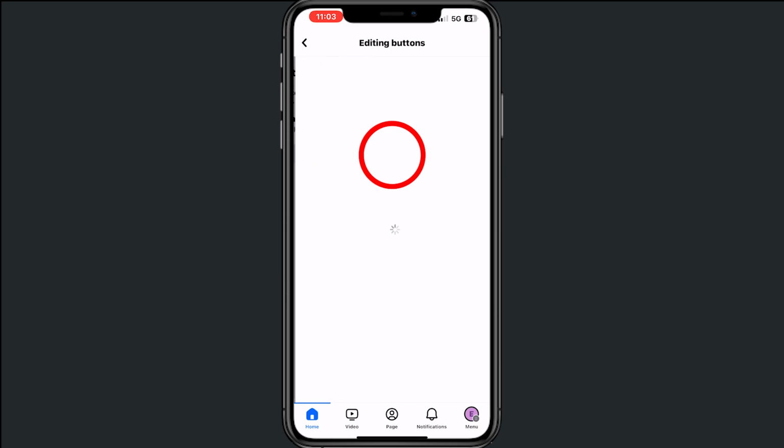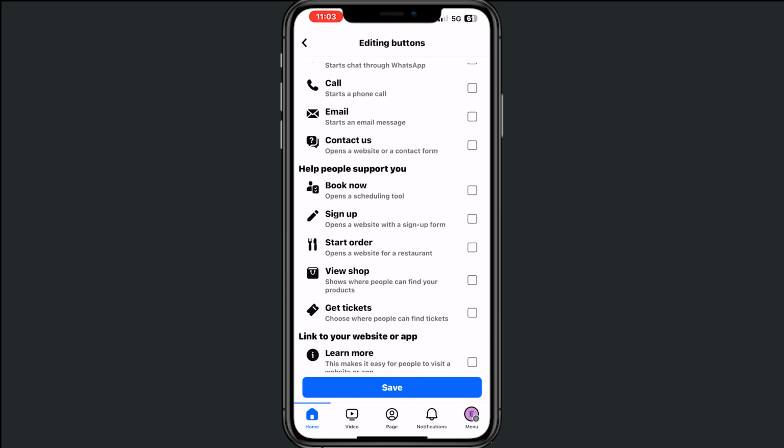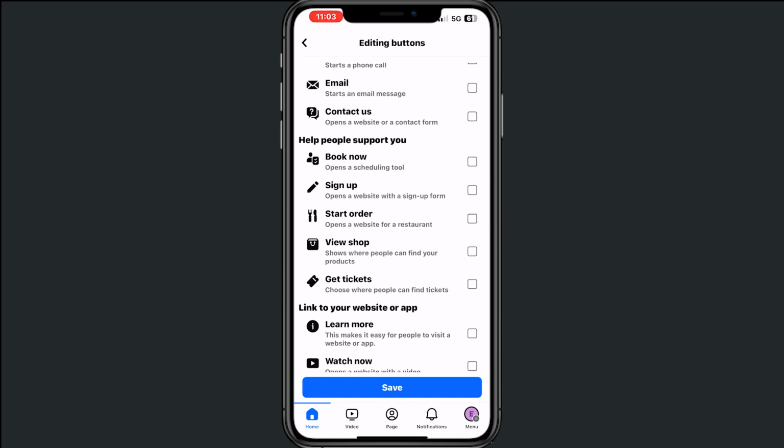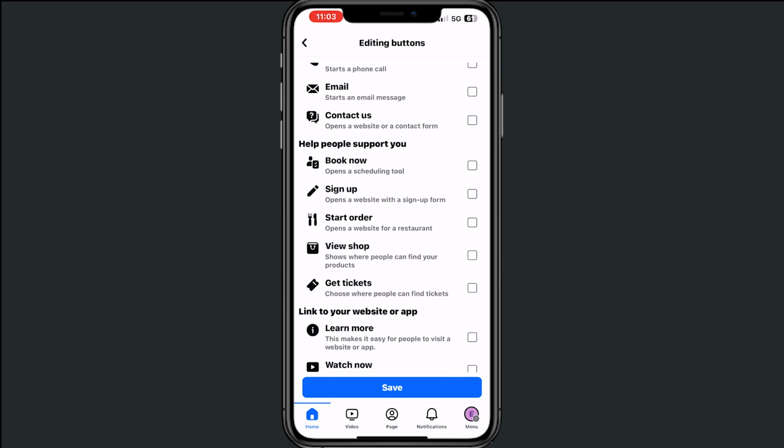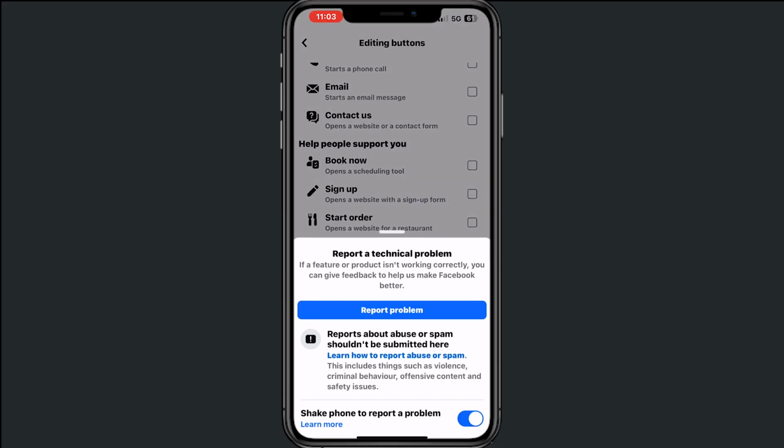Then tap on edit buttons, and as you can see, there is no way we can change or add a follow button on our page. Then from there, if we shake our phone, we can report a problem just from here.